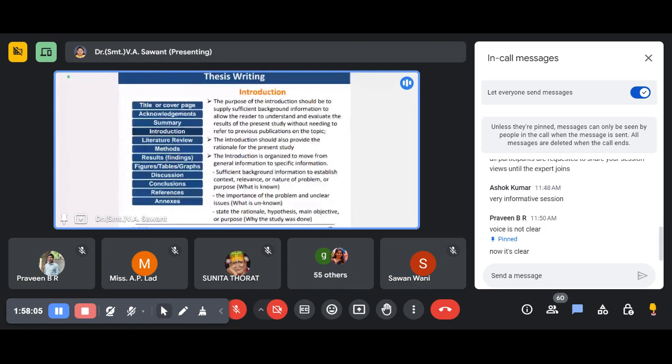So what should be included? Your introduction is organized to move from general information to specific information. So it should include sufficient background information to establish the context, the relevance, or the nature of the problem or the purpose of your study or your research. What is known should be given in the first paragraph: the origin of the research, some terminologies, concepts. You can give this information in the first para.